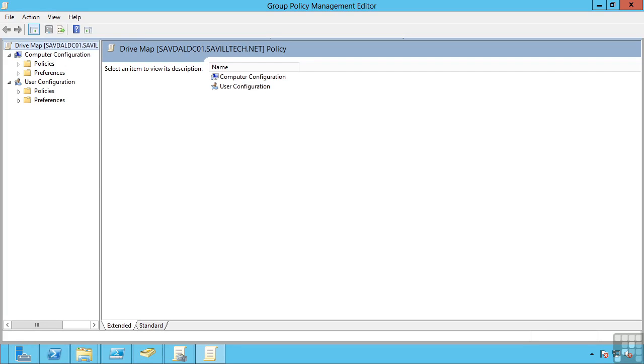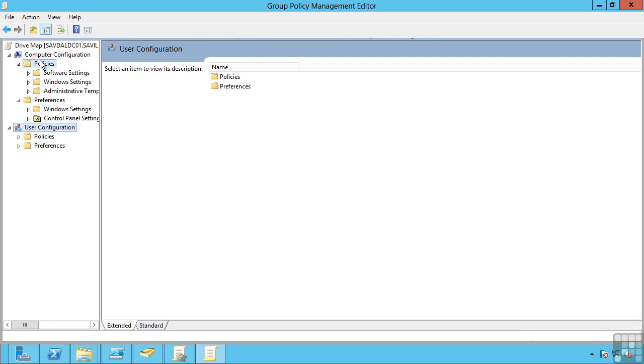This lesson covers the components that make up a group policy object. A group policy object consists of a computer configuration and a user configuration, and within each of these there are policies and there are preferences. Policies are really broken up into a number of areas.